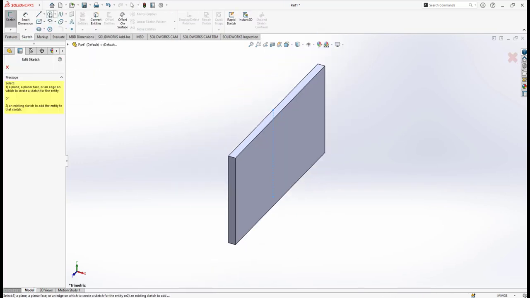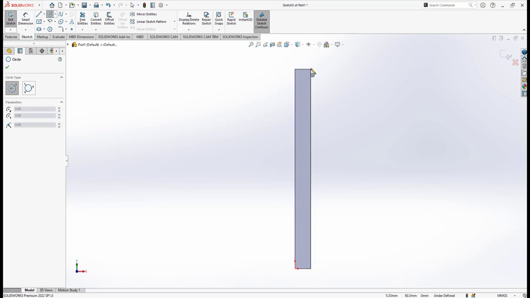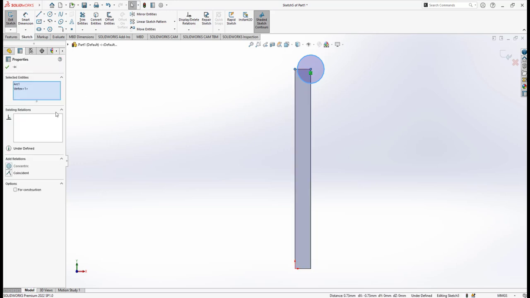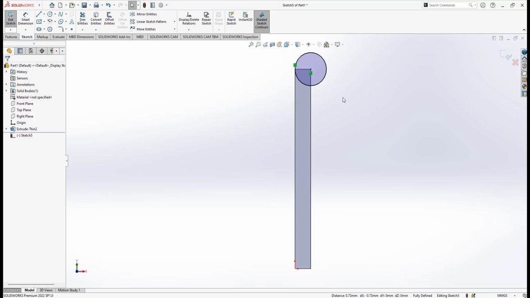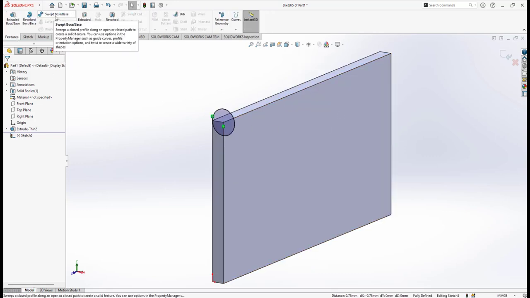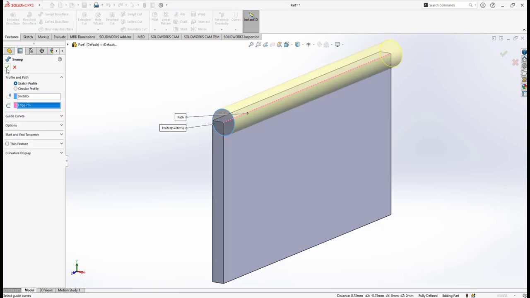Going to sketch again and selecting the circle and the front face of the base feature. I will draw a circle so that the center is coincident with one edge of the base and the circumference or the boundary is coincident with the other face. This way we have this completely defined circular sketch. We can extrude this as a swept boss along the edge.